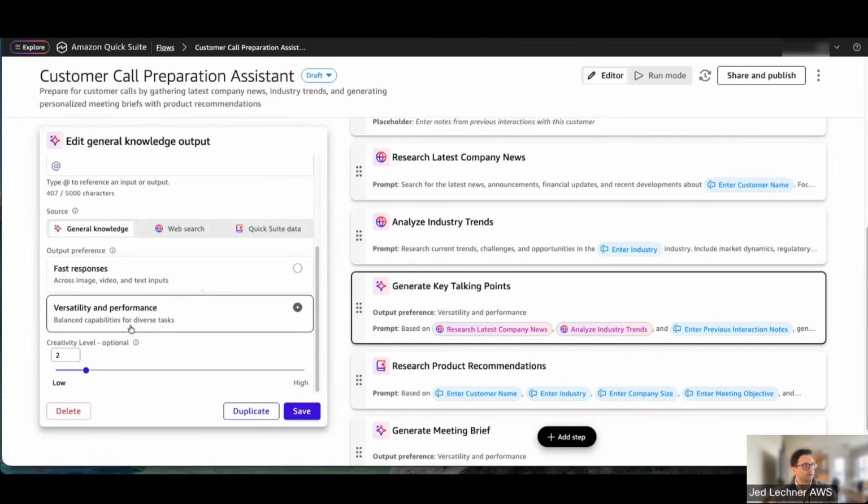And you can see this one utilizes general knowledge. I like to push this creativity down to the lowest level because I want consistent output. And then you have the ability to select between two different types. So you have fast responses and versatility. Versatility is actually a way to apply reasoning. These are your reasoning models. And if you have things such as transforming text input from one way to another that you want to happen quickly, that's where you should utilize the fast responses to make your flow a little more efficient.